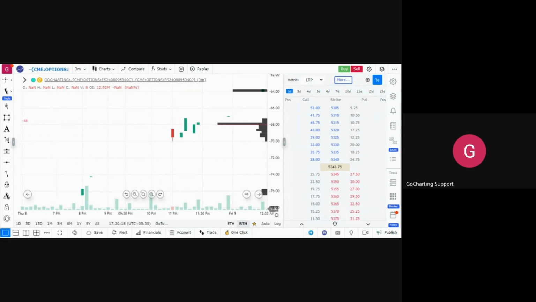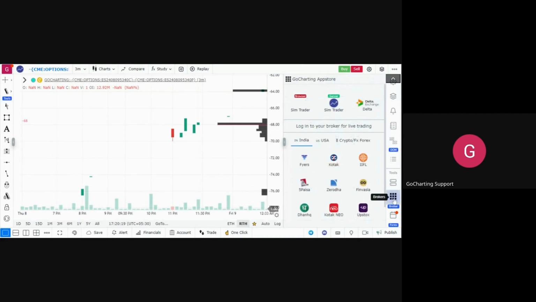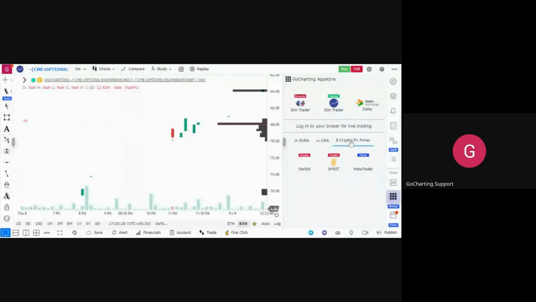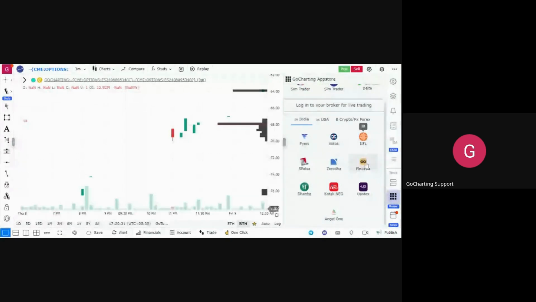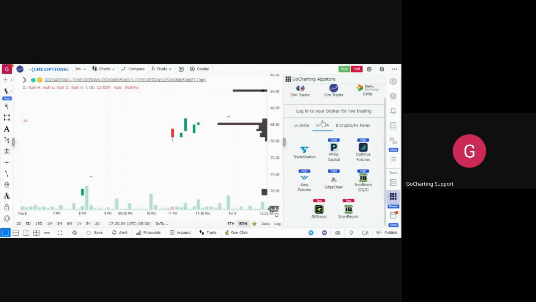Then we have more brokers added here. First of all, we have divided brokers based on India, USA, and crypto and forex. For India, we have these many brokers: Fyers, Kotak, all these things you know. For US futures, we already had TradeStation, but now we have added Philip Capital, Optimus Futures, AMP Futures, Edge Clear, Iron Beam. So all these have been added.